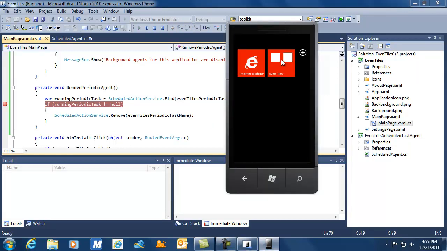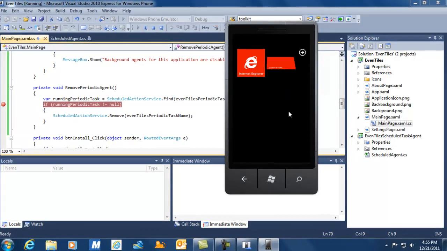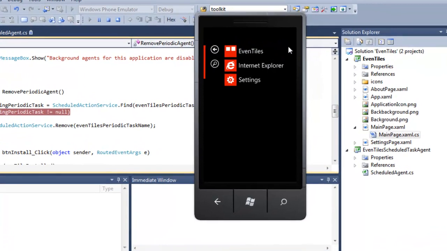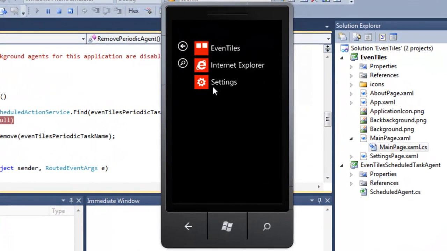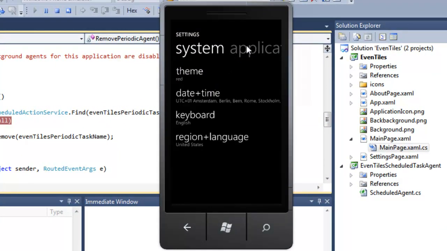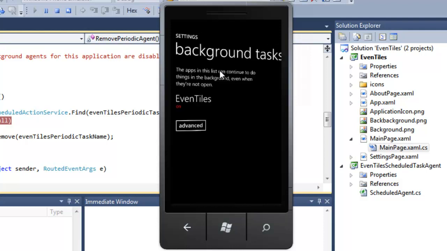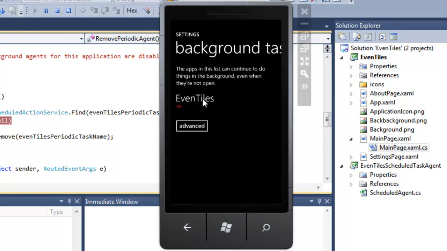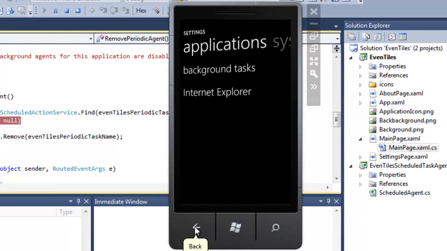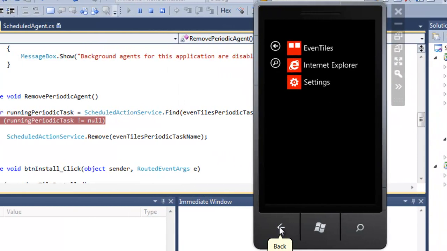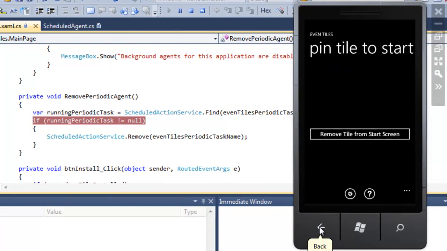And when we just continue, you notice that, hey, we didn't have a periodic agent running. We have the full application functional. If we take a look at our settings right now, and if we're going to take a look at our background tasks for our applications, what you can see is that EvenTiles now has a periodic agent installed. So that's pretty cool. That's at least some visual feedback that our operation to create that periodic agent was successful.